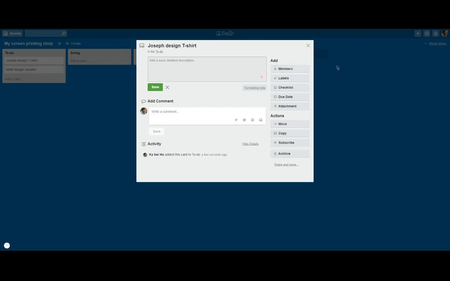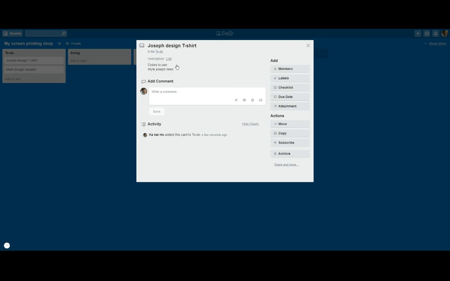So what you have to do is, you can add all the information here. For example, colors to use, style Joseph likes, stuff like that. And once you have that, you can click here save, and that's pretty much it.